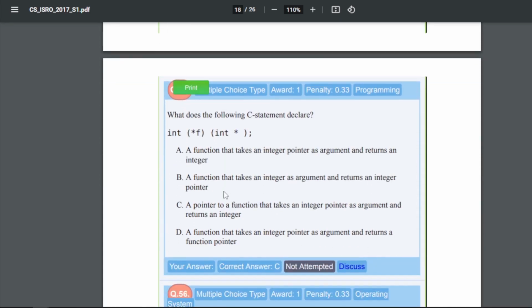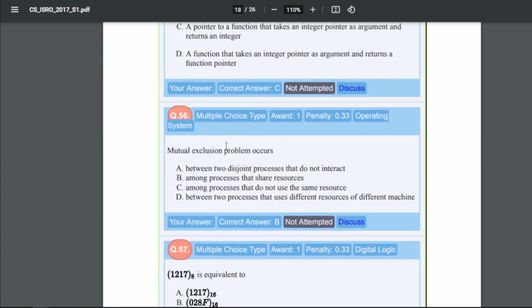Now the next question is, what does the following C statement declare? int (*f)(int *). So what will be the answer for this? Basically the answer for this is C, that is a pointer to a function that takes an integer pointer as an argument and returns an integer. So here the sequence will be like a pointer to a function, right, that takes an integer pointer as an argument and returns an integer. So option C will be the answer for this, right? First you will read this, then you will read this.